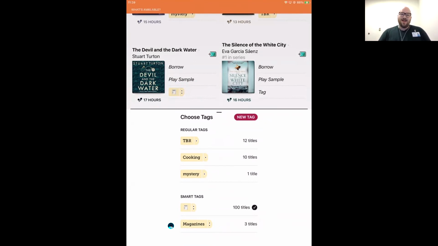So anytime your library adds a new issue, like we were reading HGTV earlier, I have that in my magazines tag. So when a new copy or a new issue is added into the library, Libby's going to alert me and say, hey, this is ready for you. You want to read the new issue? And you can go in and borrow that right away. So you don't have to search for them or keep an eye out and be like, oh, is the new one in yet? You'll just get notified from Libby. So those are your smart tags, making life easier. And then you've got your regular tags, keeping you organized.